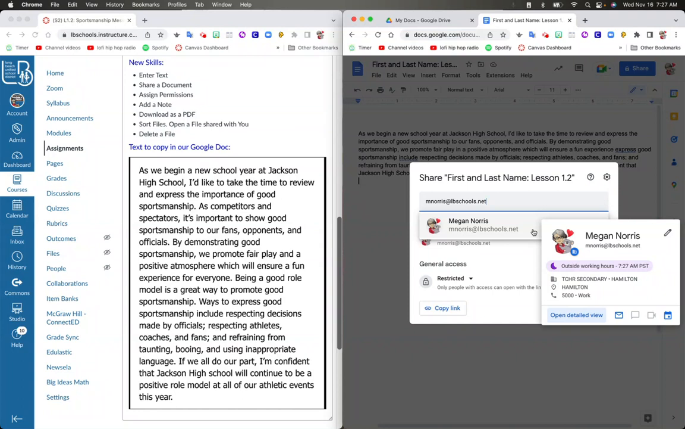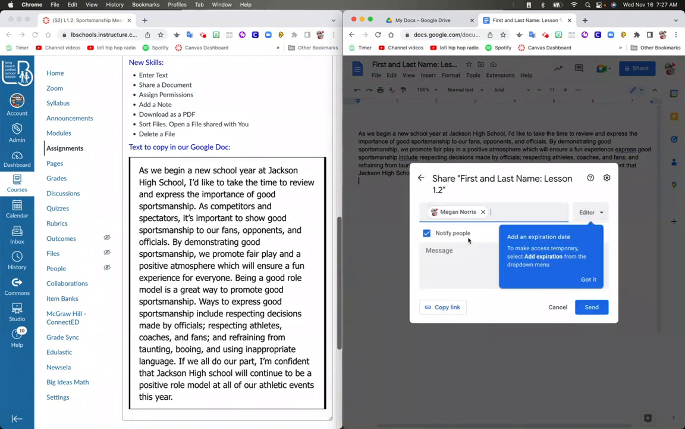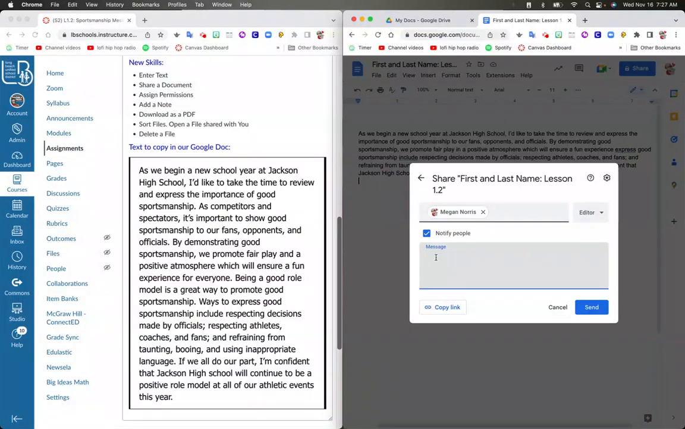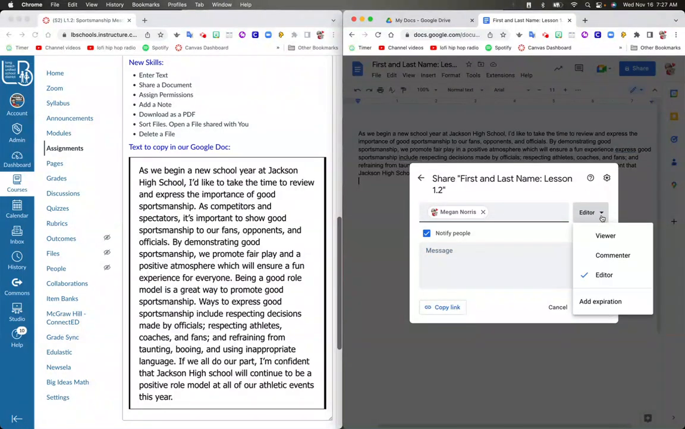Okay, so I'm going to go ahead and make sure I've got myself on here. Okay, and what I want you to do is I want you to make me an editor. Just for, again, you're not actually going to share this with me. All you're doing is showing me that you know how to do it. So on the right hand side here, we have our menu. If I click on it, we have viewer, commenter, or editor. And now at this point, you're allowed to add an expiration.